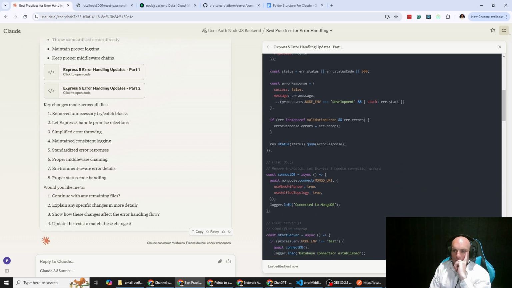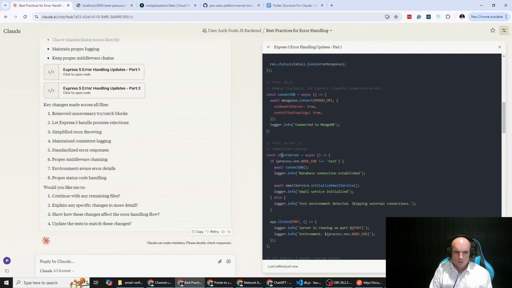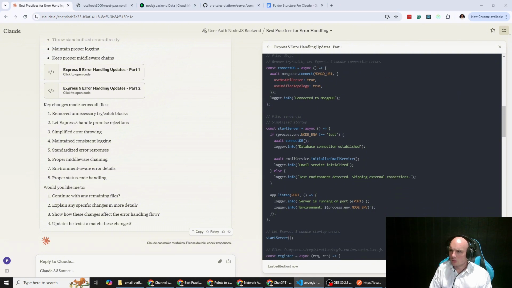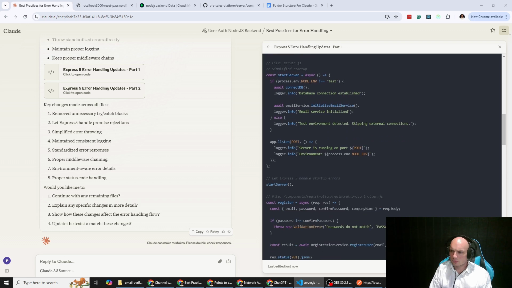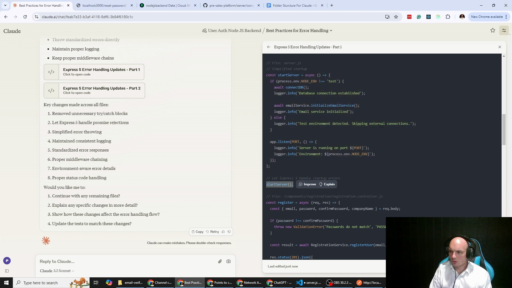So then in db.js, we've got to update this. Then in simplified startup, so start server, update that, and we can also update this line of code.